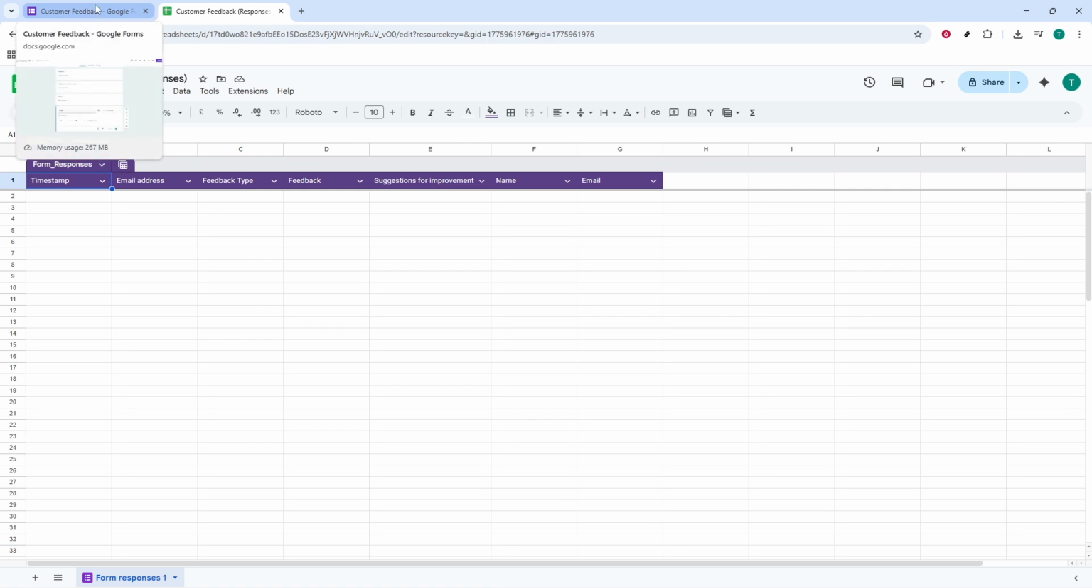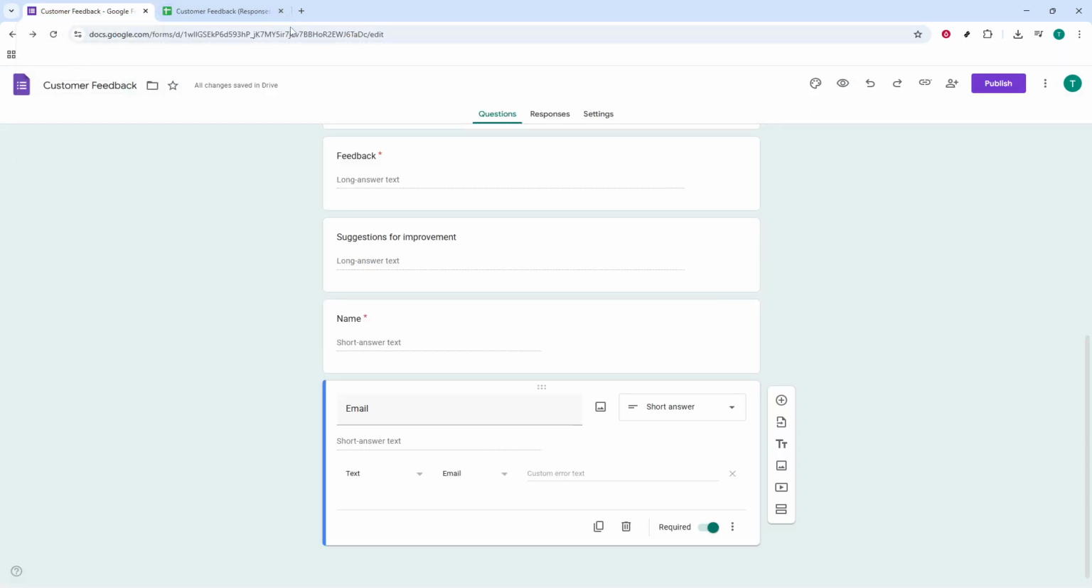And that's it. Your Google form is now connected to Google Sheets, making your data easier to manage, analyze, and share.